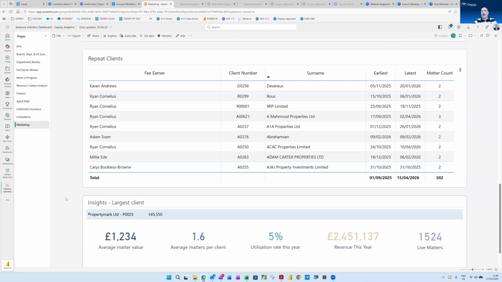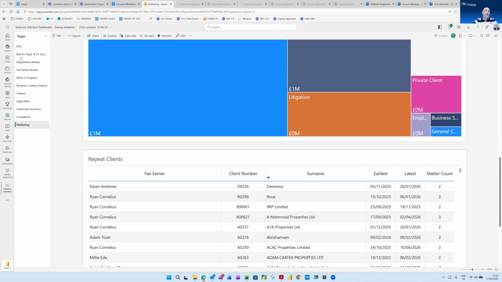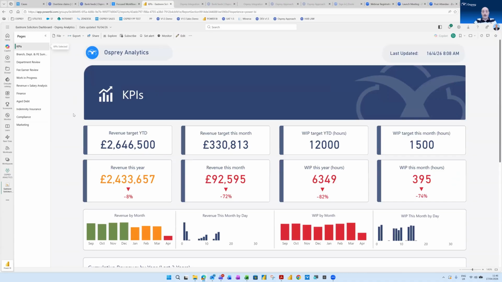So just some examples there, all of your repeat clients, and then kind of insights into your average matter values, average hourly rates. So that is what I wanted to run through. Hopefully that's given you a good flavour of all of the features and functions of the system. I'll now just hand back to Amy.